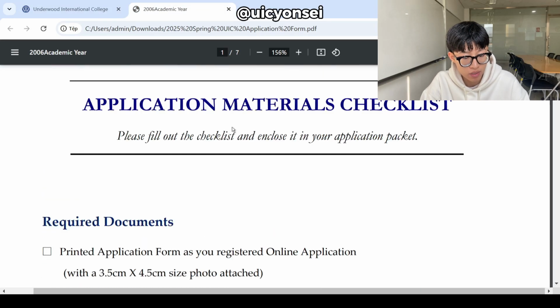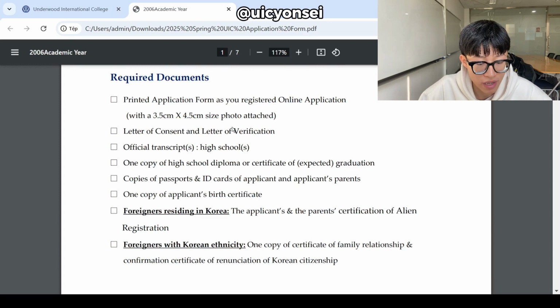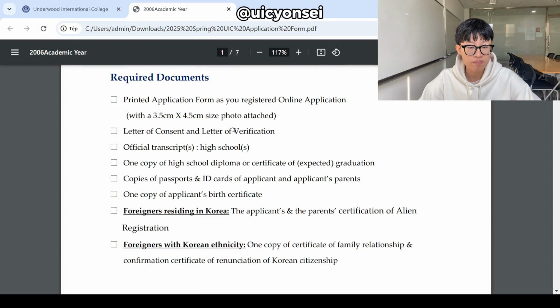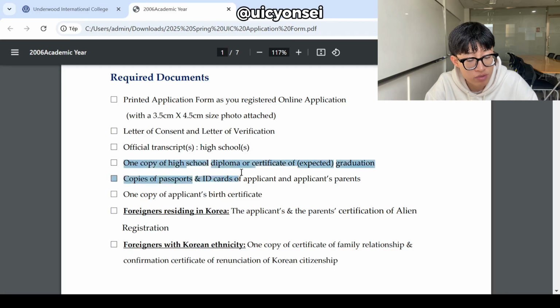Now, here are the required documents. So first you must have a printed application form as you registered in the online application. And then you also must submit a letter of consent and letter of verification, your official transcript from your high school, and one copy of high school diploma or certificate of graduation.